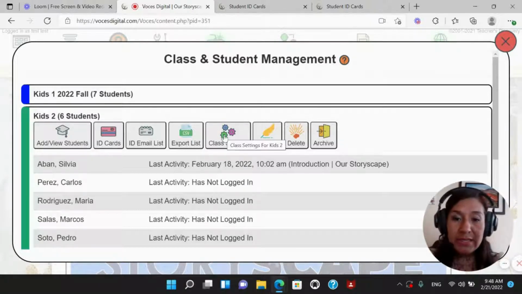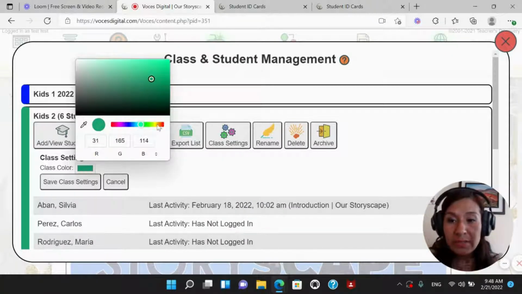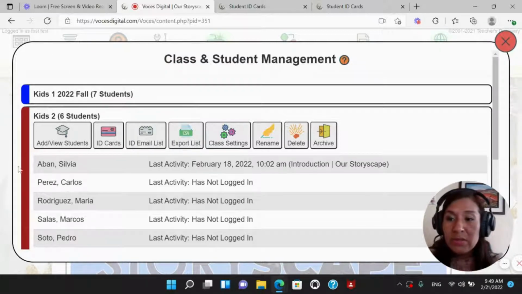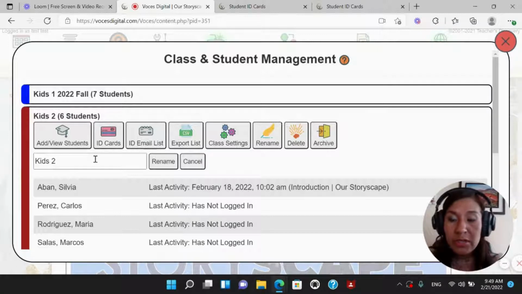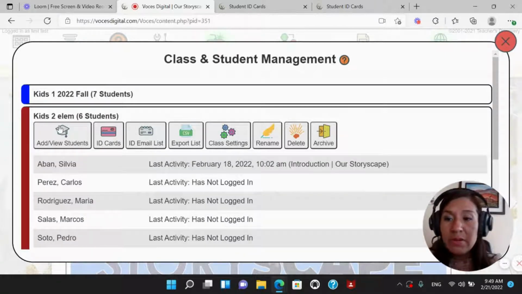Clicking on Class Settings will give us the option to change the color that has been assigned to our class. Then, by clicking on Save Class Settings, we'll see the new color right here. Clicking on Rename will give us the option to change the name for the class that we have already created or add additional information. Then, by clicking on Rename, we'll see the new name updated right here.